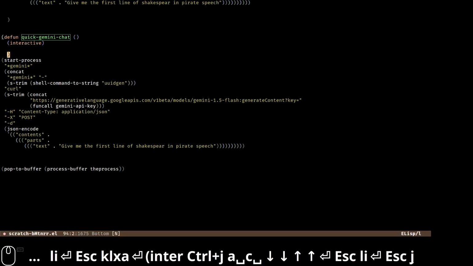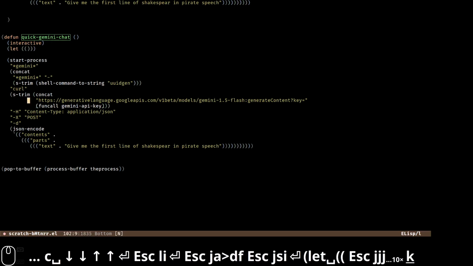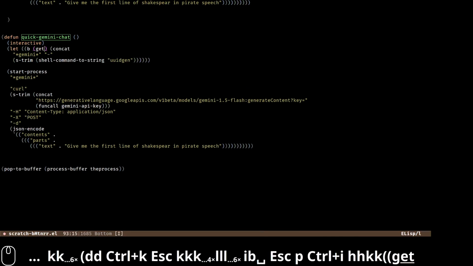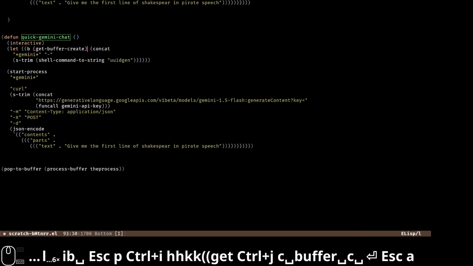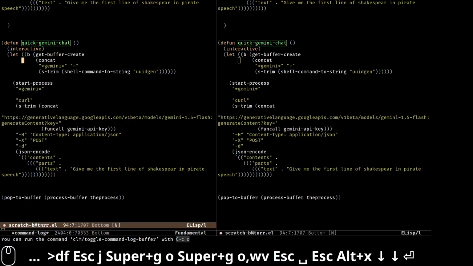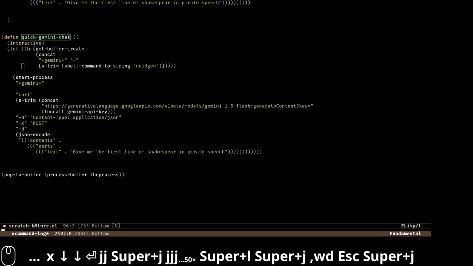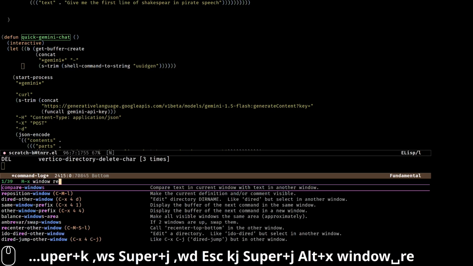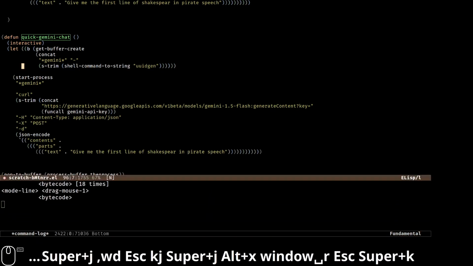This is an interactive command. Then I'm gonna say make like a buffer like this. Get buffer create. Oh, I forget the command block mode. That's down there. Window resize. Oh, I use the mouse. Yeah, also works.